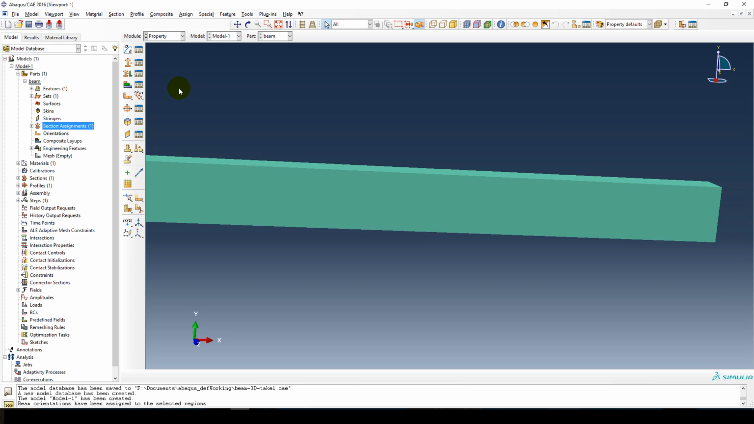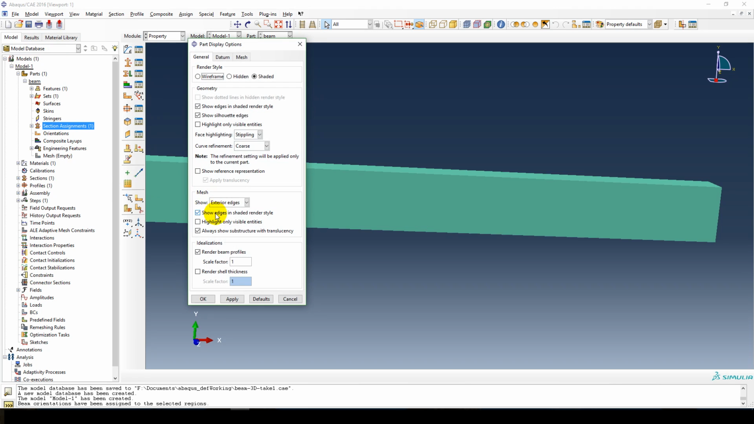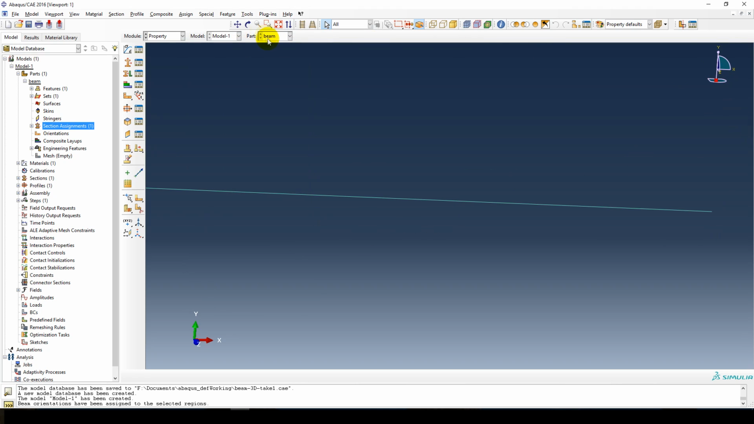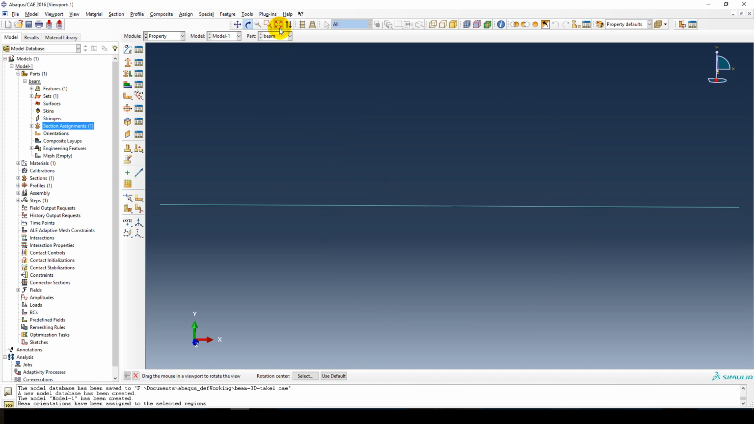Anyway, now we're just going to remove this because I like my line. Go to part display options, remove that, say okay, we have our line again. I want to change my view back to what I had. Not as easy as it looks. So rotate something like that, that seems okay to me. Okay, just fit it, so there's our little beam again. Now I've assigned sections and assigned orientations.